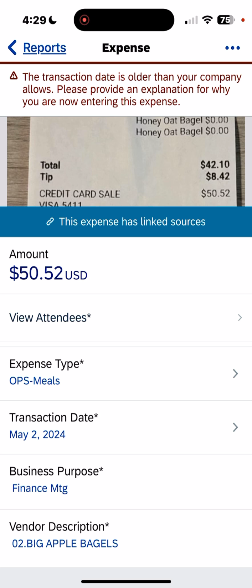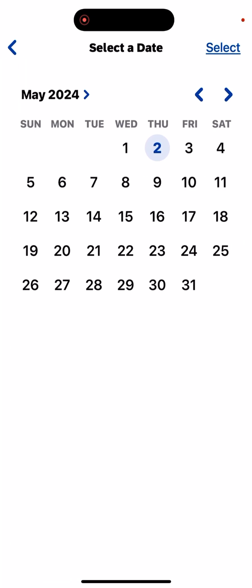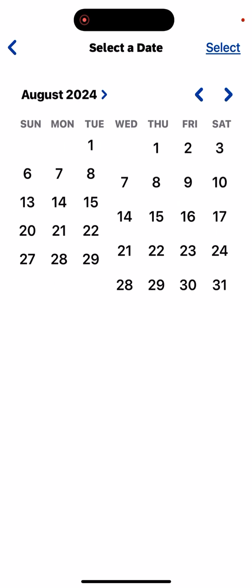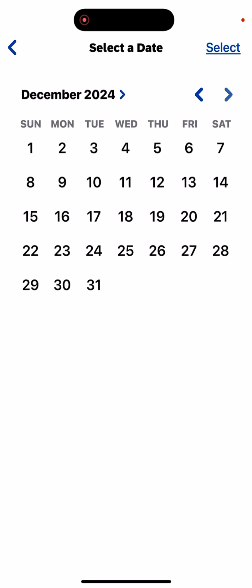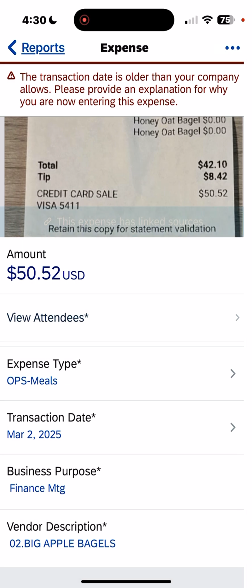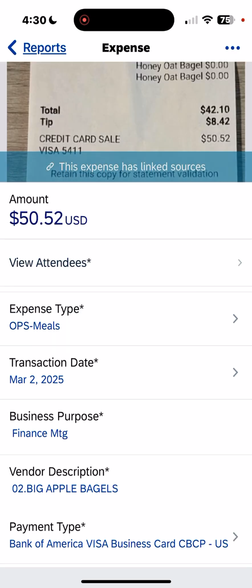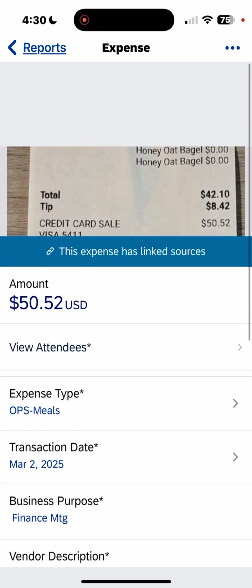Oh, sorry. This is interesting. Okay, so this at the top, the transaction date is older than your company allows. If you notice for the transaction date, it says May 2nd, 2024. So I had that one wrong. So I'm going to go to March 2nd, 2025. Select, save, and now that expense is good to go.